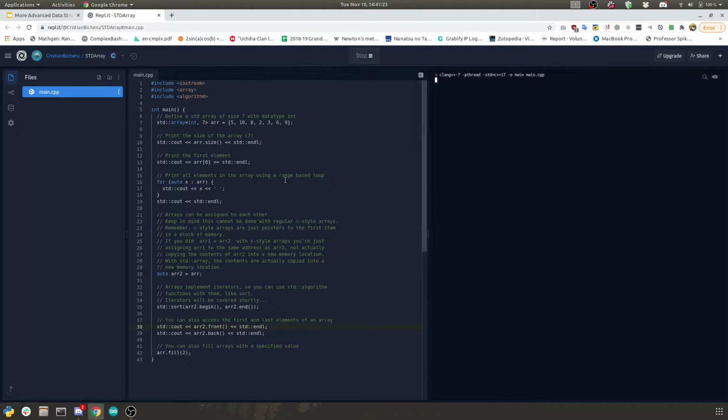And if we run that, give it a second. So yeah, you get the size 7. We get the first element, 5, which lines up. We print all the elements, which is the same thing we typed in, so that works fine. And then the front and the back of the sorted array, which is 2 and 10. Those are the smallest and largest values.